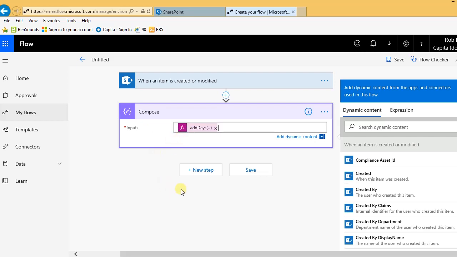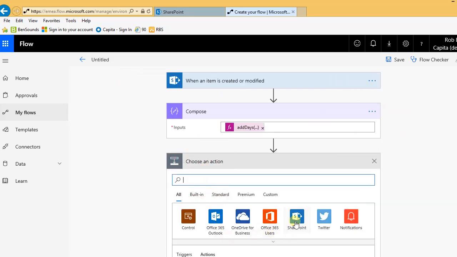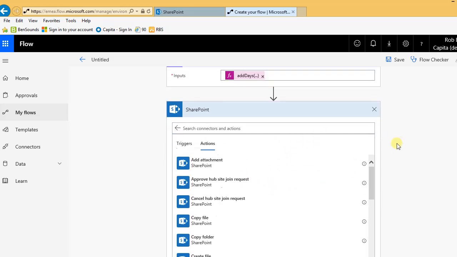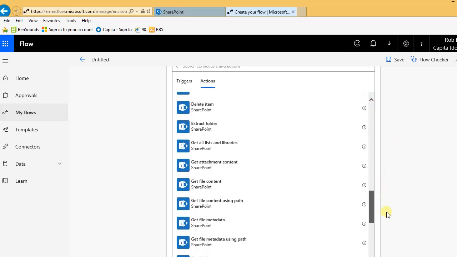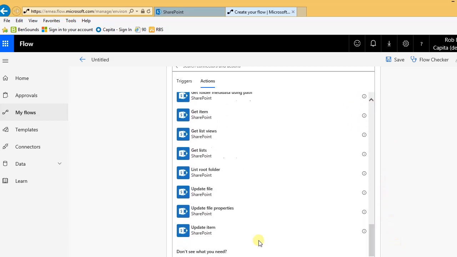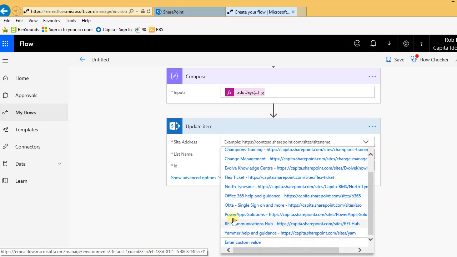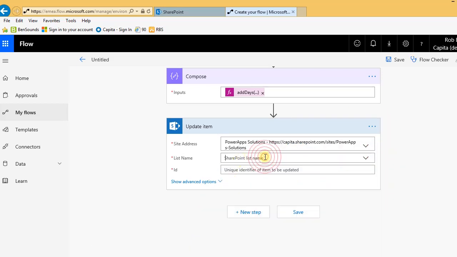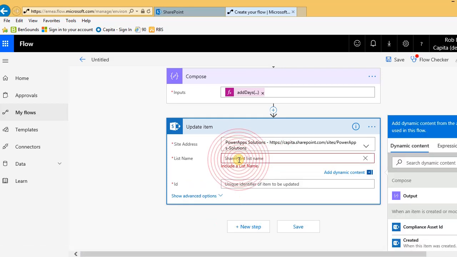So now we've done that, we want to update the item in SharePoint. So we have a new step again. Again, it's a SharePoint trigger. And you can either scroll down and select update or type update. Oh, there we have it right at the bottom, update item in SharePoint. Again, you have to choose what it is you're going to update. So Power App Solutions, that's our test site. SharePoint list name, no document libraries, so click back in the box and type policies.